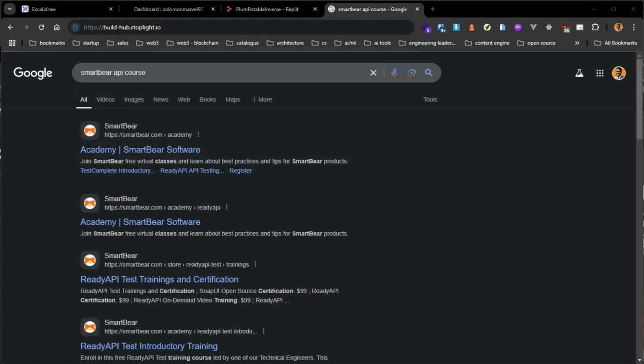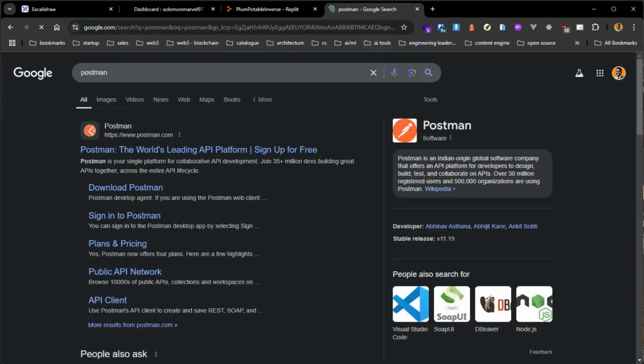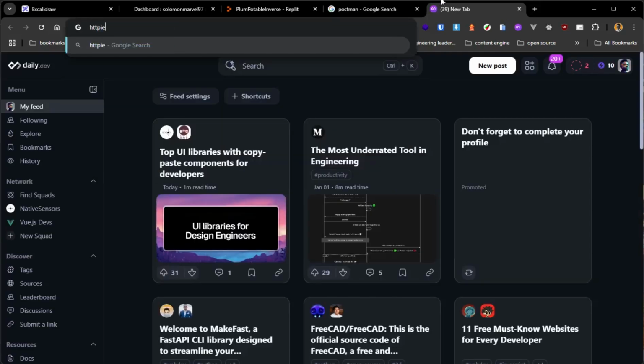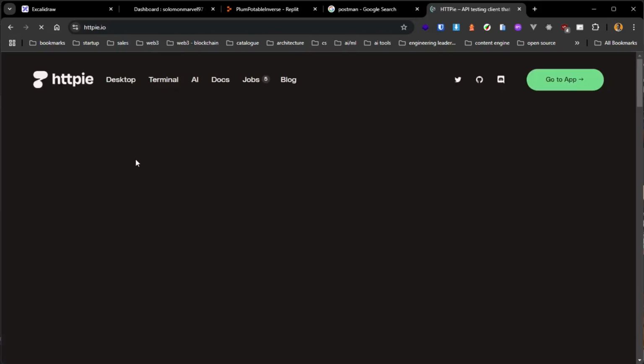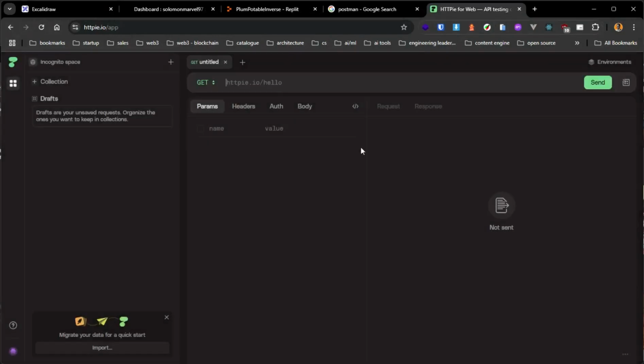Then if you open Postman, so we have some API clients such as Postman. We have HTTPie, more modern tools, right? Although I still prefer Postman. So yeah, I think HTTPie is also great. Let's go to the web app. Let's see. I think we should be able to use this from the web. Yeah. Okay. So these are some AI crazy stuff there.